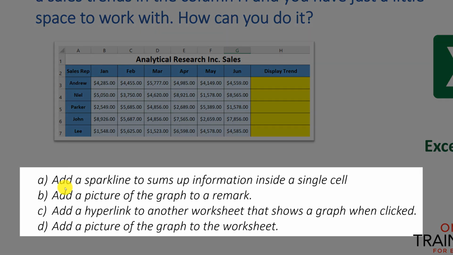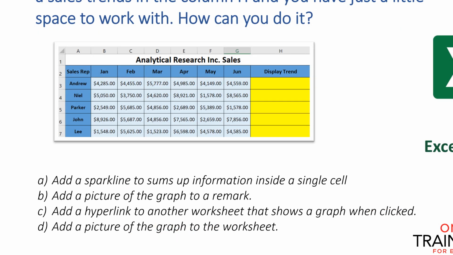Add a spark line that sums up the information inside a single cell. Add a picture of the graph to a remark. Add a hyperlink to another worksheet that shows a graph when clicked. And add a picture of the graph to the worksheet. How can you do it?